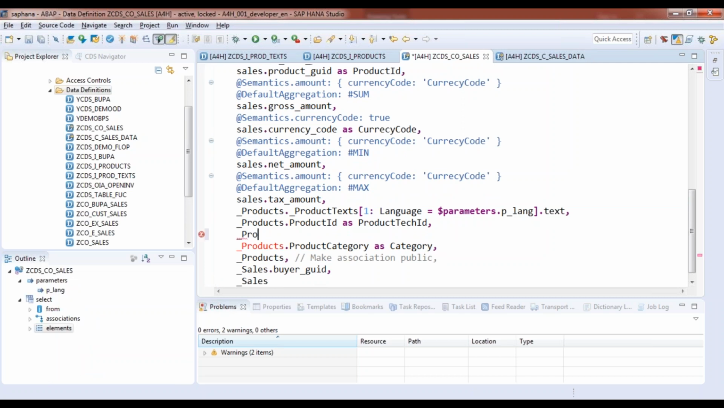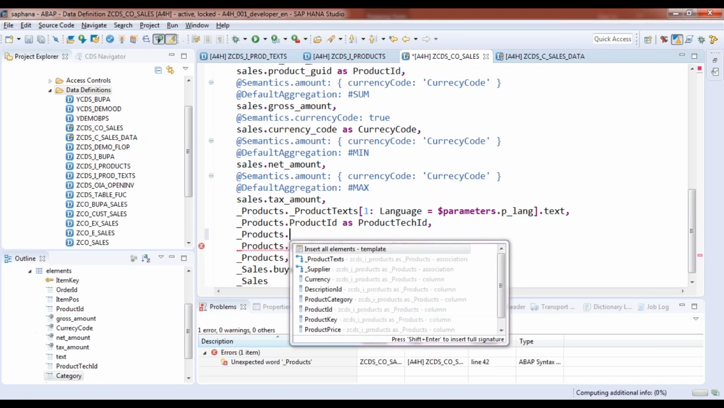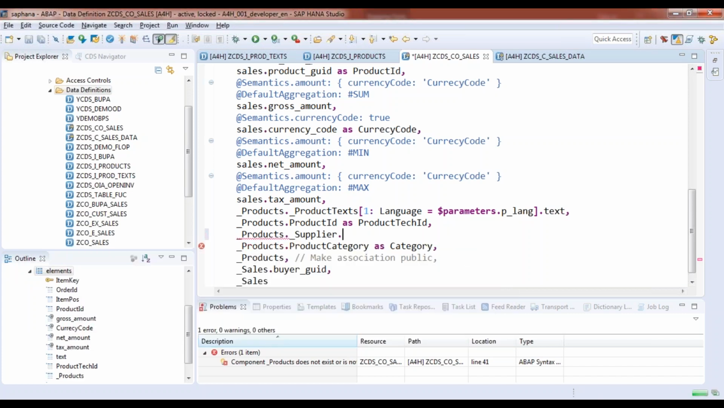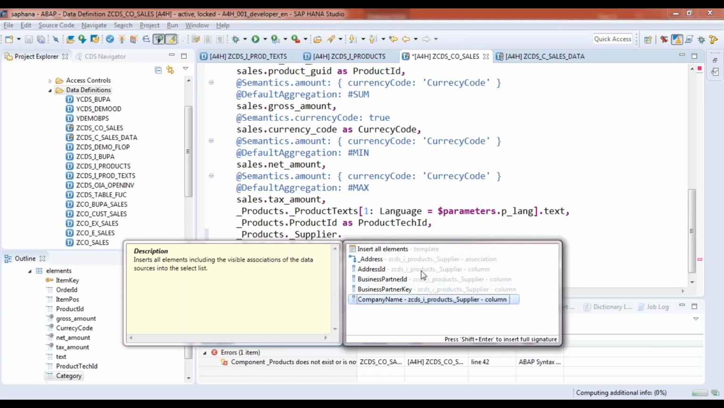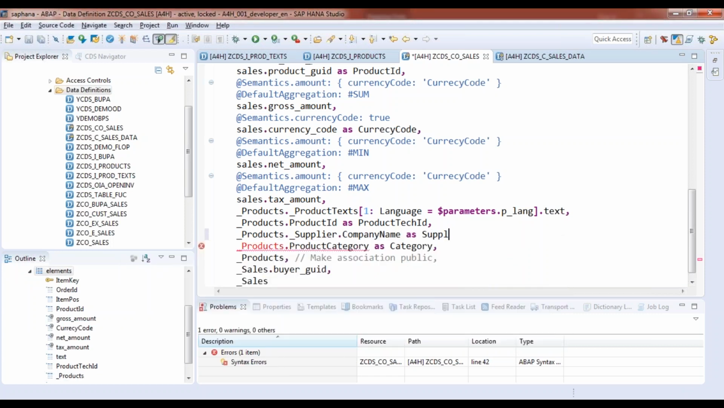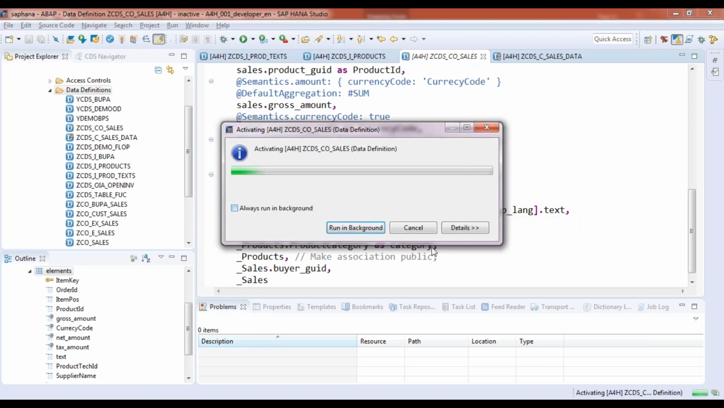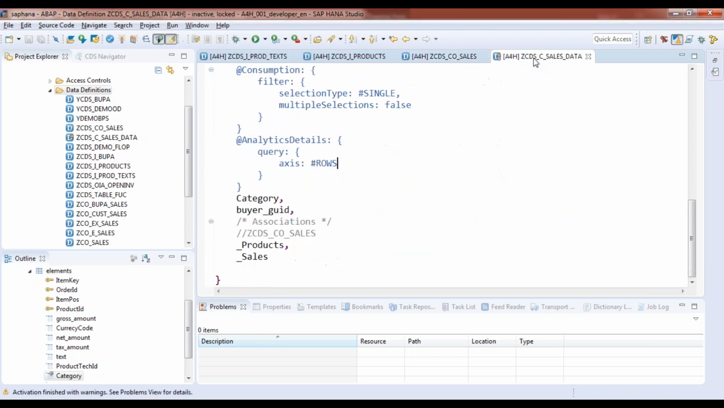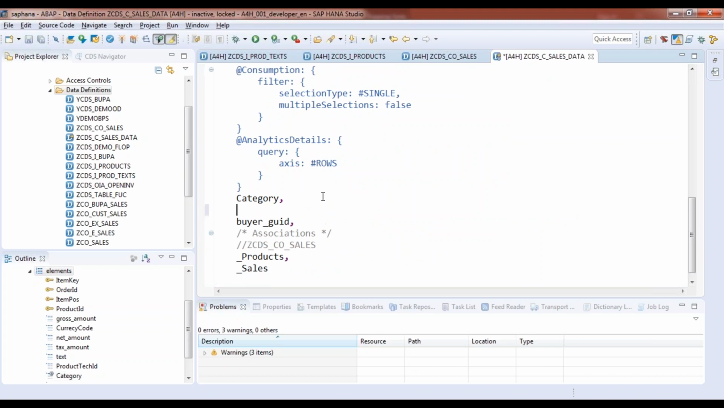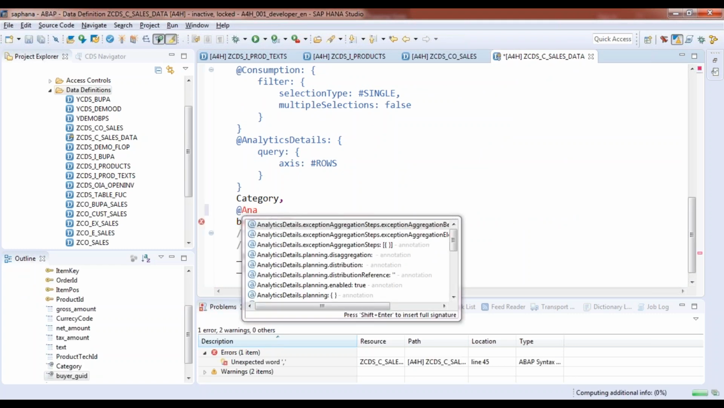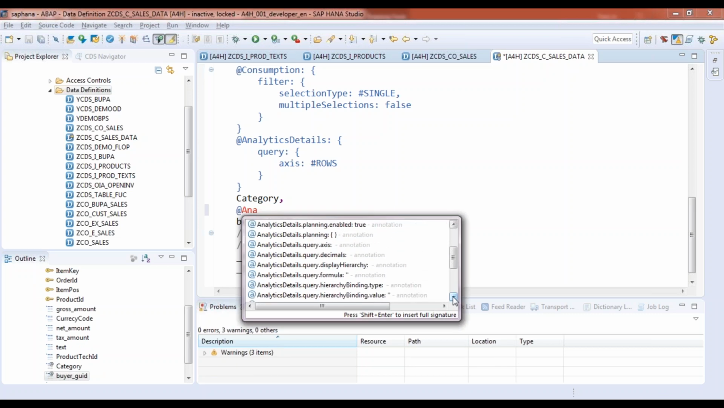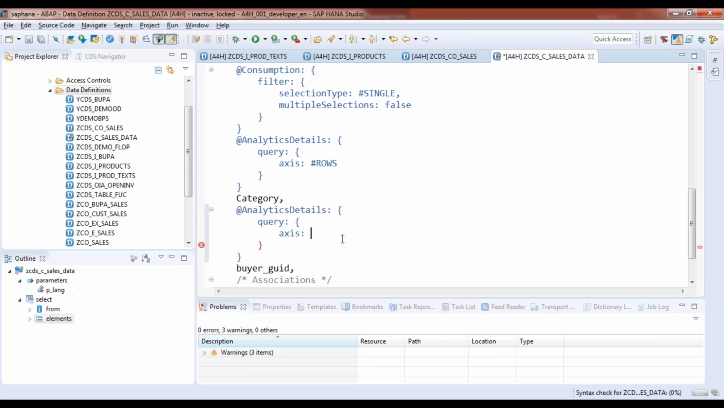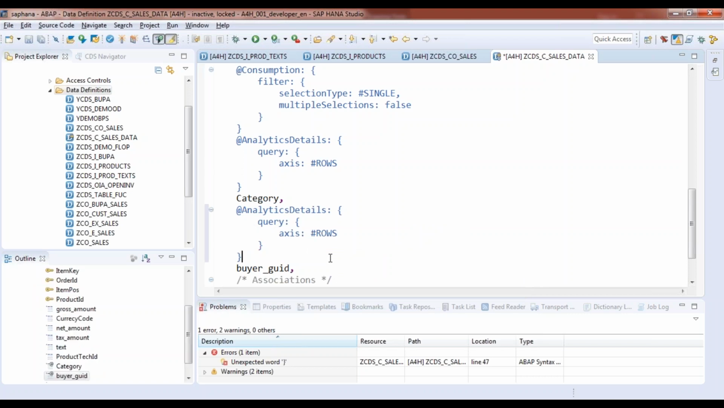So underscore product dot, there is a supplier association in this, and inside this you will have the supplier name, so business partner company name as, let's say, supplier name, and I am exposing it from my composite view, and this will now be available in my consumption view also. So let me just go back and define this as a row access, analytical details dot query dot access as row. Yeah, so this one is defined for now.